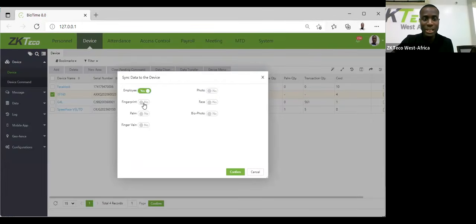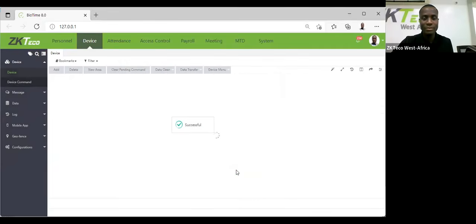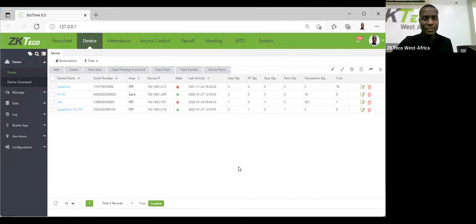What do you want to sync? Is it employee you want to sync? Is it fingerprint you want to sync? Is it palm you want to sync? Is it biophoto or face? Whatever it is you want to sync, you tick and confirm. And everything becomes synced to the device.